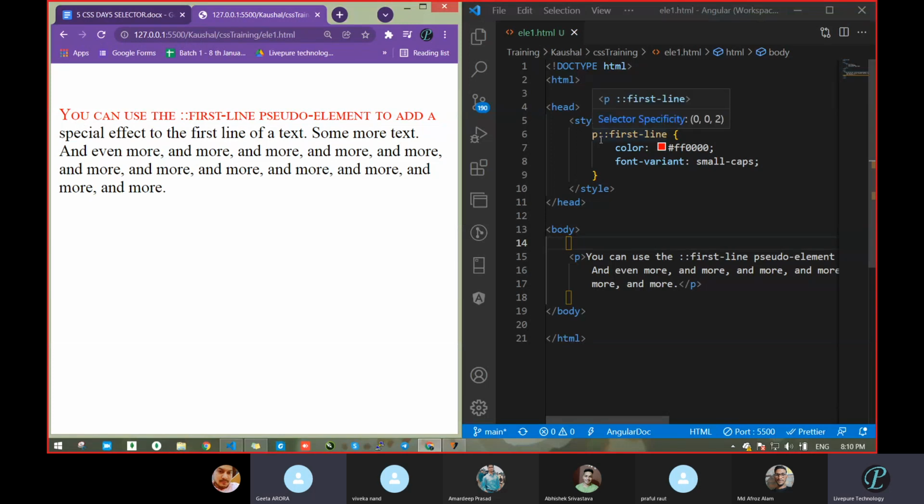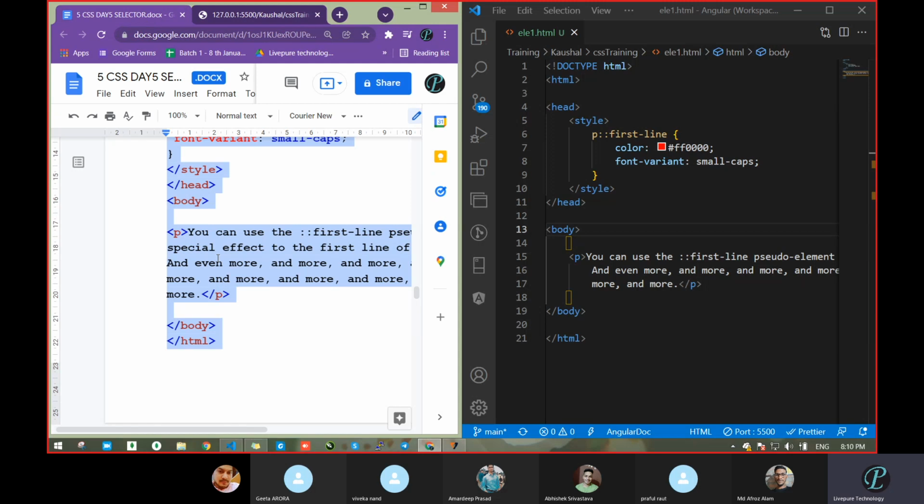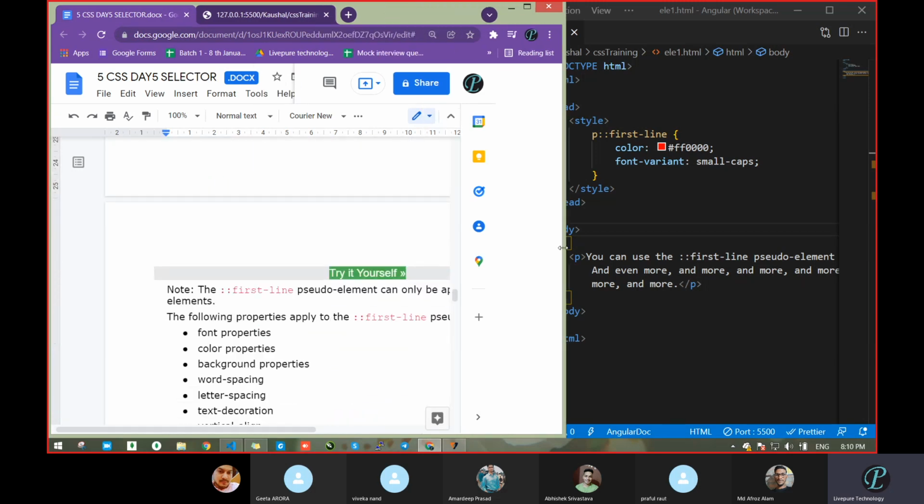So when you are passing an element, at that time you have to pass these two colons. And after that, just go with first line and whatever element is there. So in an interview, if they ask, can you give some examples of a pseudo element, you can tell them this one, first line. So it will do that. Does anyone have any issue in this first line case?